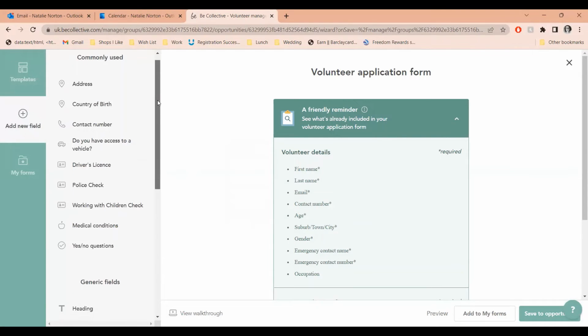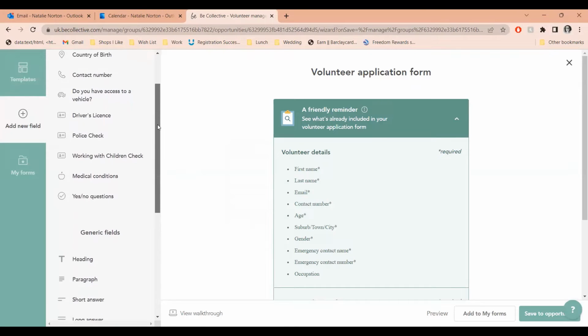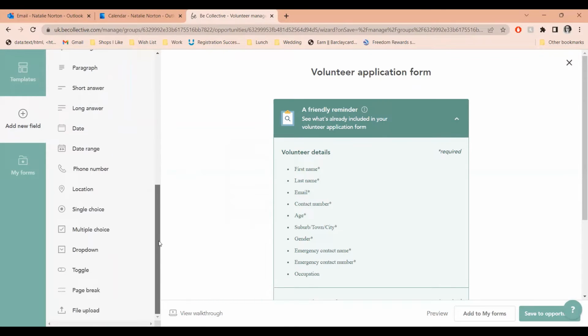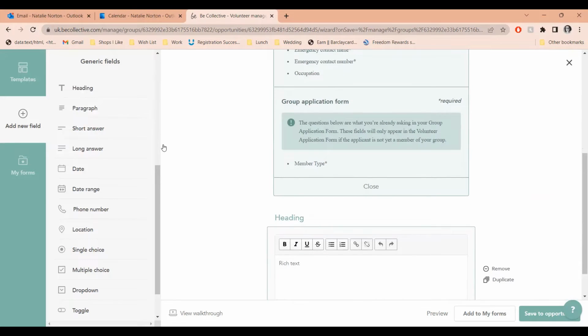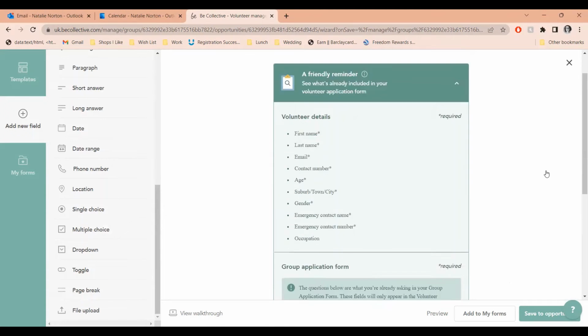Obviously, there's these commonly used parts of the application form, or you can enter these generic fields and ask your own questions. So you would ask a question, and then perhaps you would need a paragraph answer under that. Perhaps you'd need a date or a date range as an answer. You may have multiple choice or the ability to toggle. Basically, you can just make this suit your needs.